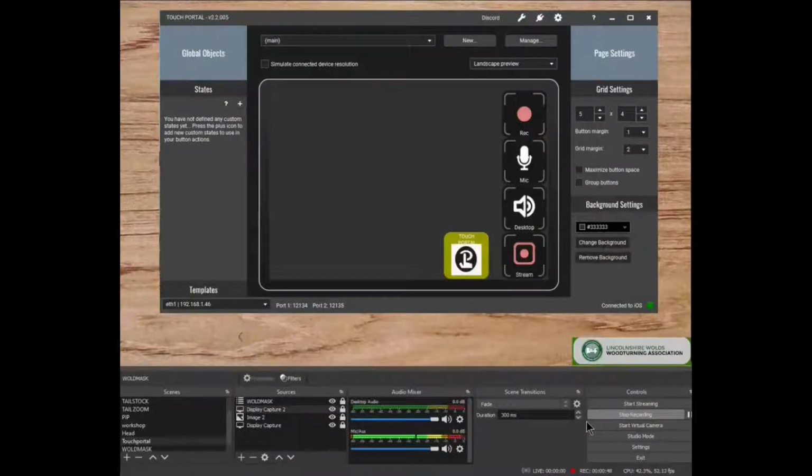Now I've got a split screen here, so the top one is Touch Portal, and I'm looking at that on a different screen at the moment, and at the bottom is OBS where the camera setup is. So if I just click through, you'll see my mouse moving about, because at the moment I've only got one button, which is for Touch Portal itself. We'll come back to that in a minute.